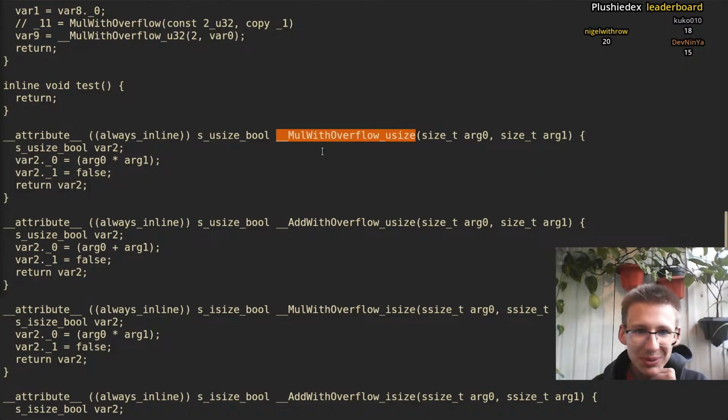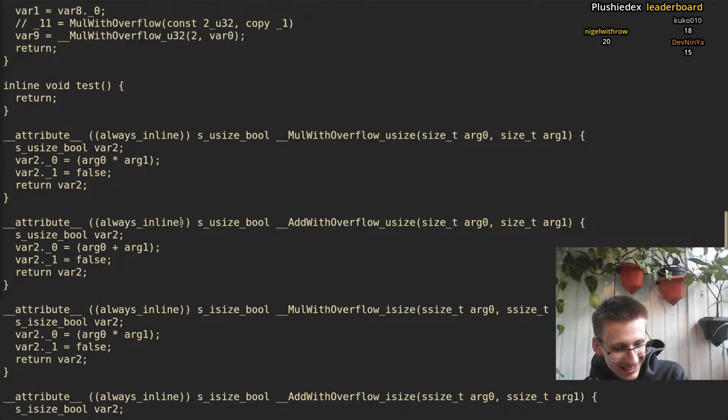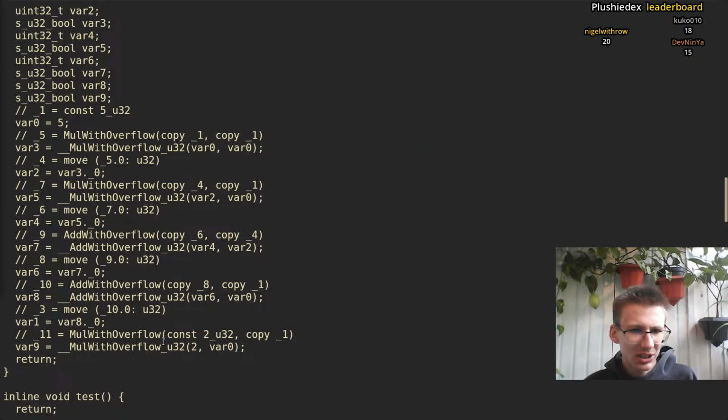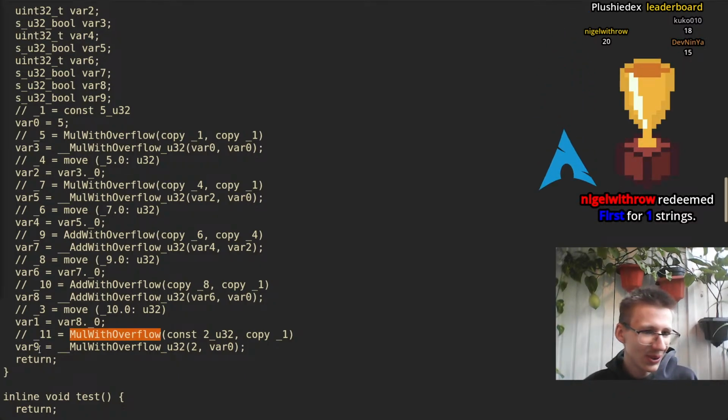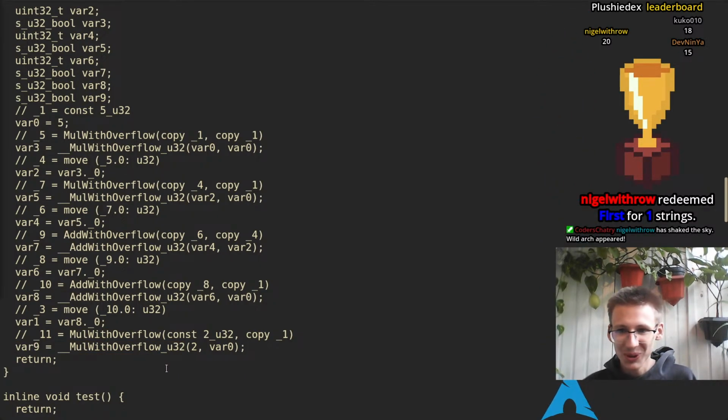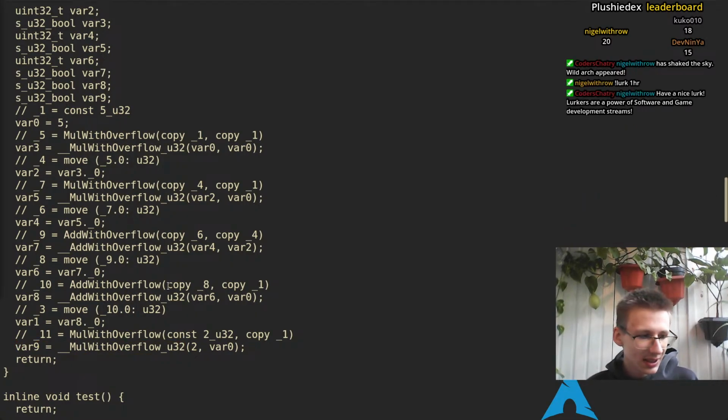But yeah, mul with overflow. Overflow false. No, not gonna do that. How do you actually do that? I know when we're using those, we're actually discarding them. _11 equals mul with overflow. Var 9 equals mul with overflow. I don't know. So yeah, that needs fixing, I guess.